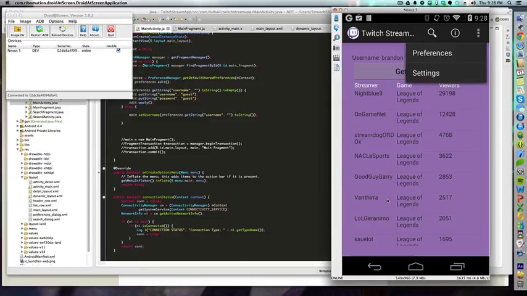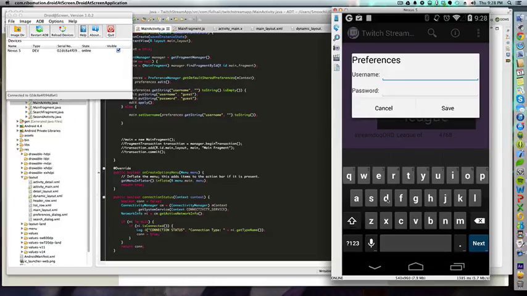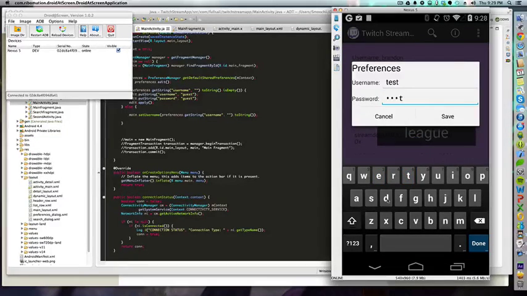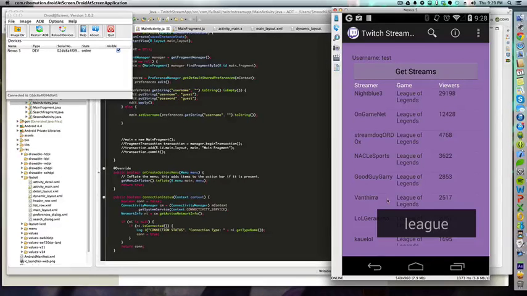Like the overflow, I have a preferences, which basically just lets you go in and set a username and a password. The password doesn't really do anything right now, but it updates in the top. You can see where the username changed, and that's coming from the shared preferences. So that's how that works.